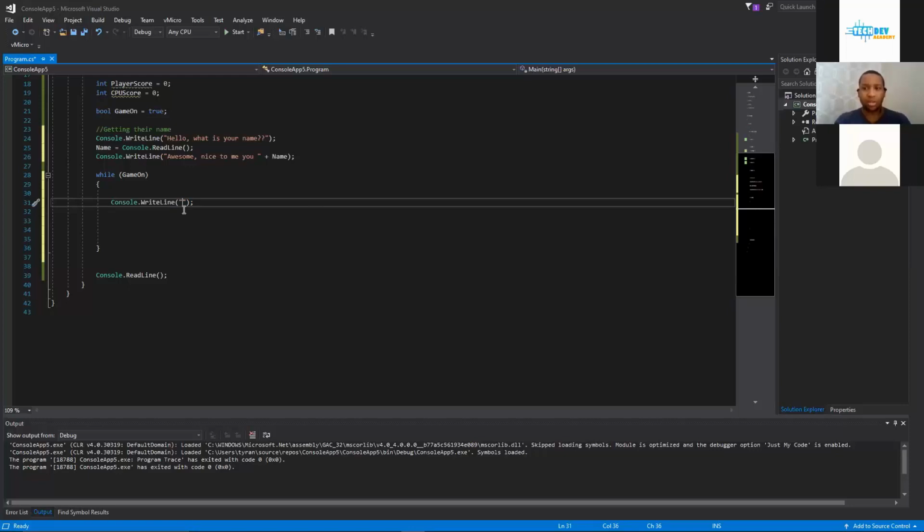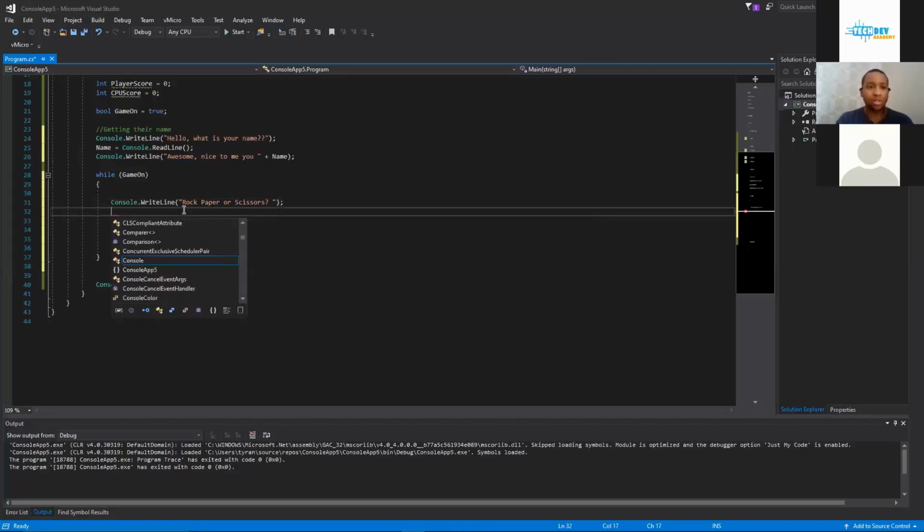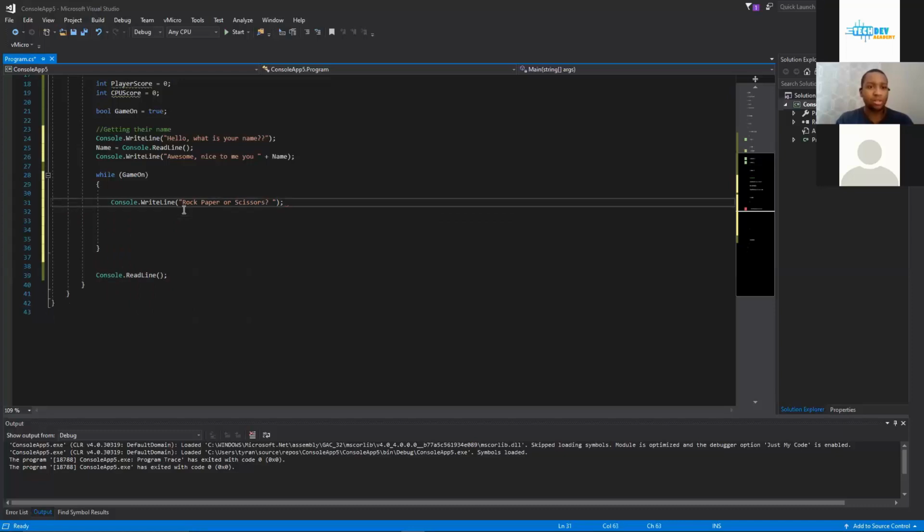I think we'll just go with awesome. Rock, paper, oops, let's make it capital P. Or SCISSORS, I think. Scissors. I haven't spelled that word in years. Okay, so rock, paper, scissors, question mark. And then we are going to do another console. Actually, so we can show a little bit more about strings, we'll do it like this. \n, rock, paper, scissors. I think one \n will be fine.